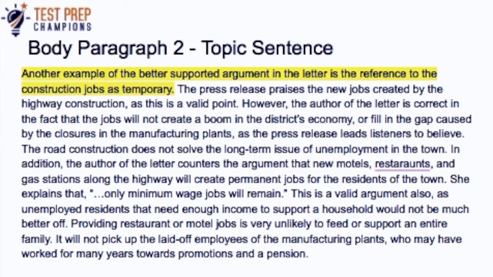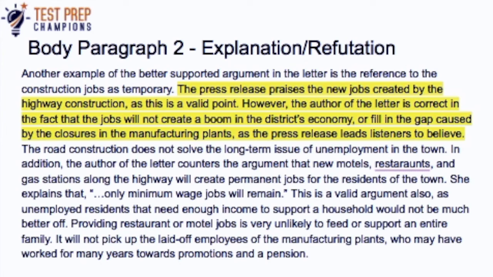Now, they have a topic sentence here as well, all right? So again, this is just highlighting this just really to show you what they did well. So they go on to say, the press release praises the new jobs created by the highway construction. This is a valid point. However, the author of the letter is correct in the fact that the jobs will not create a boom in the district's economy or fill in the gap caused by the closures in the manufacturing plants, as the press release leads listeners to believe.